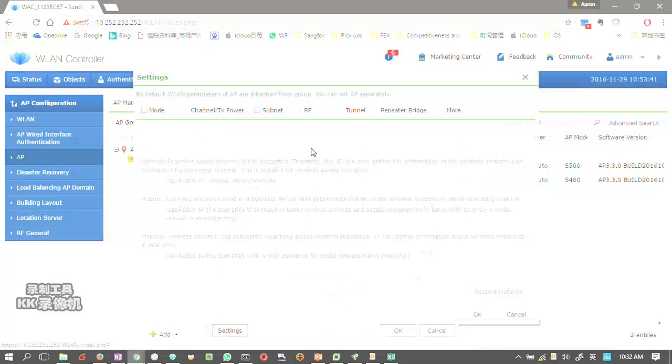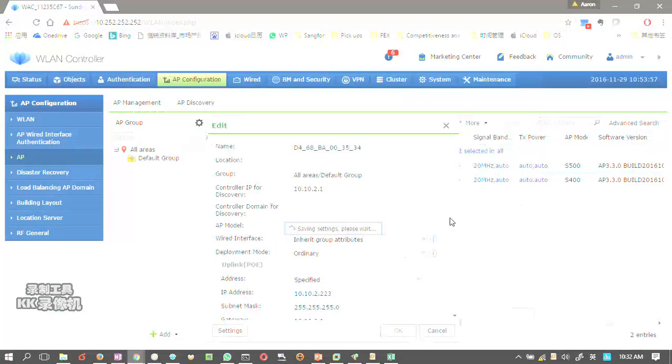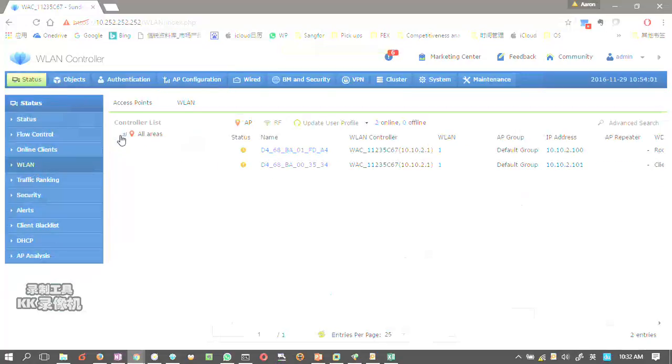In the client, we just assign the AP as a client and the SSID and the password band. So this is all for the client AP. So after all the configuration, we make sure the access point is activated. So we just move this AP to the other to the both side now.